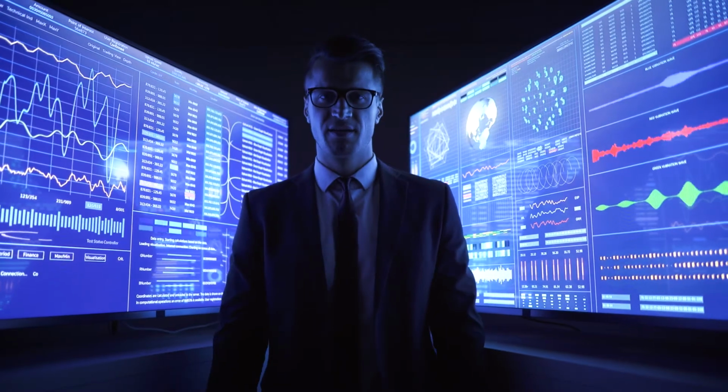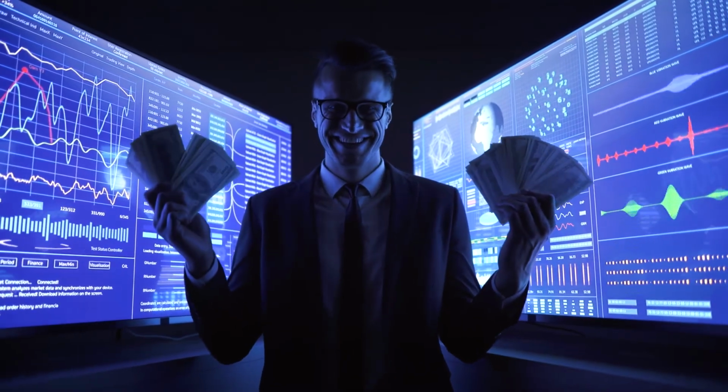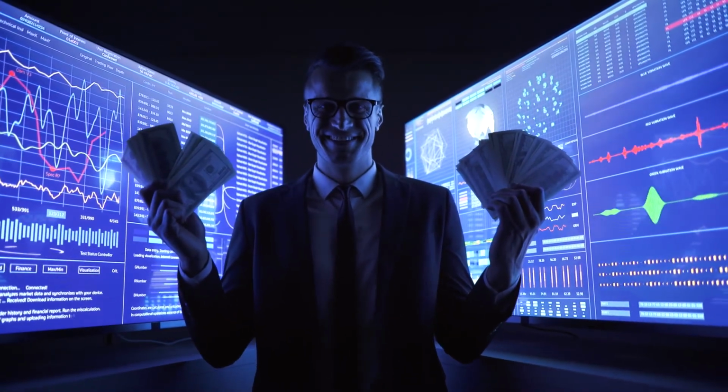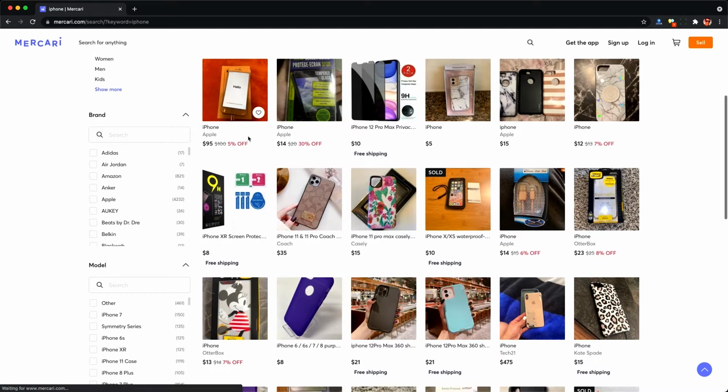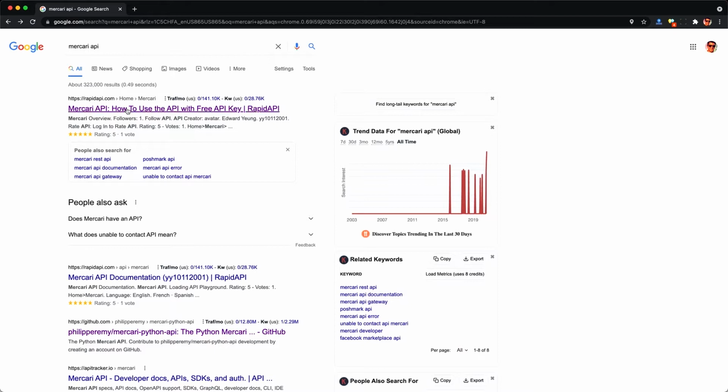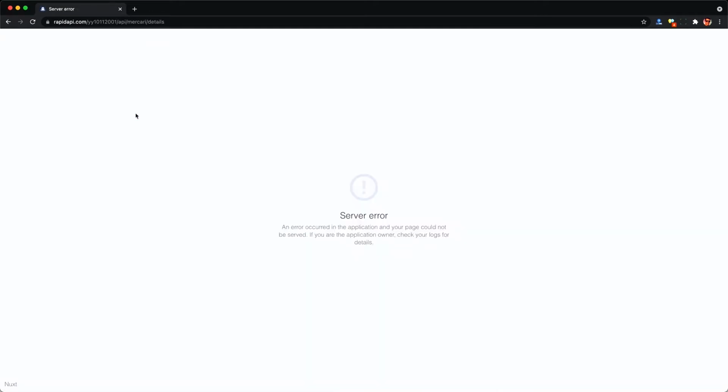And if you're like me, you may want to know how to make money from this site if you're a buyer or seller, and you would therefore need access to the raw data behind all these products on Mercari. The only problem is there's not an official Mercari API to fetch this data from.